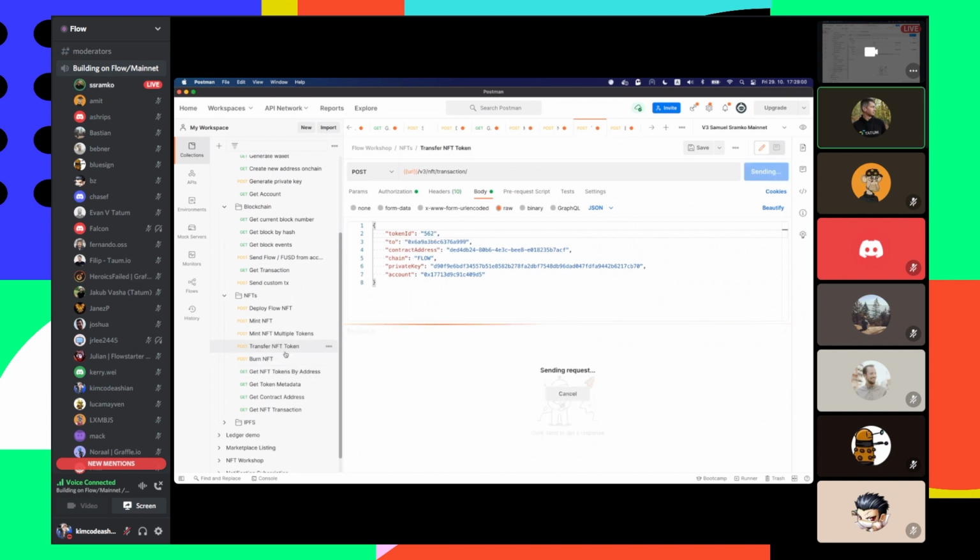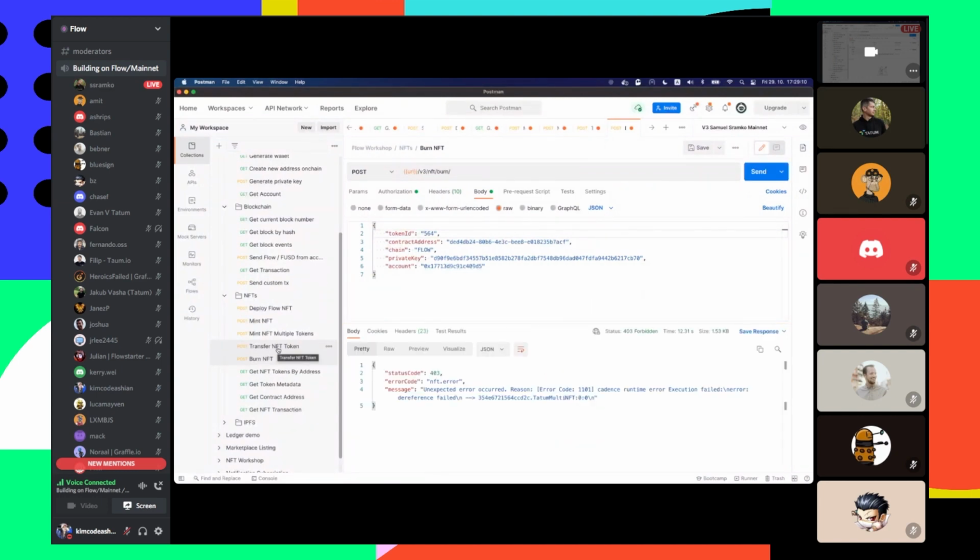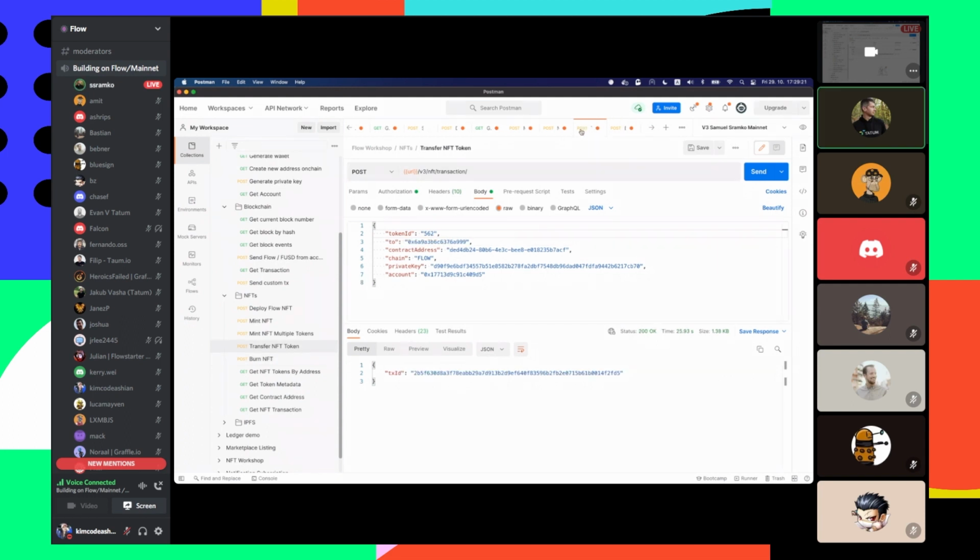We are still transferring, we are still burning. You can see that we are performing multiple simultaneous operations, and again, you don't provide any proposal key, everything is working out of the box. We have probably hit some wrong state in the contract. I don't know why. We can investigate later, but we can see that we have transferred the token to someone else.